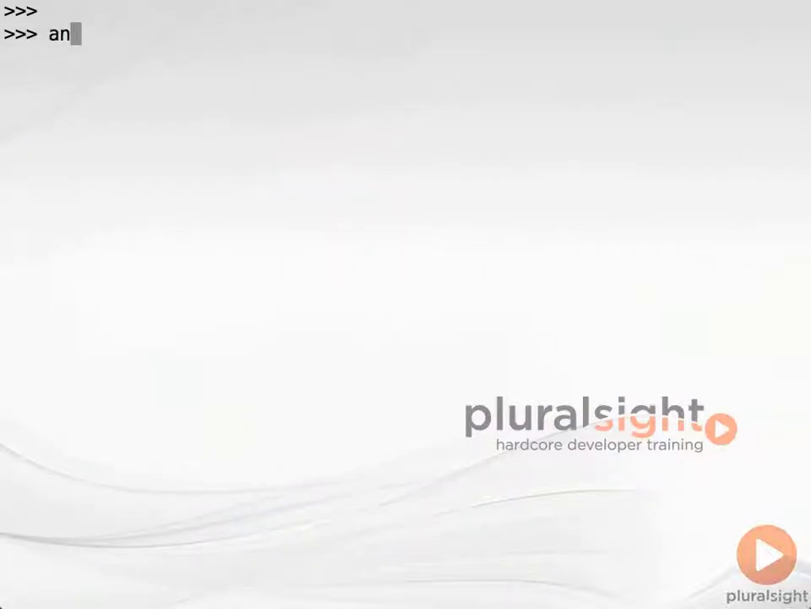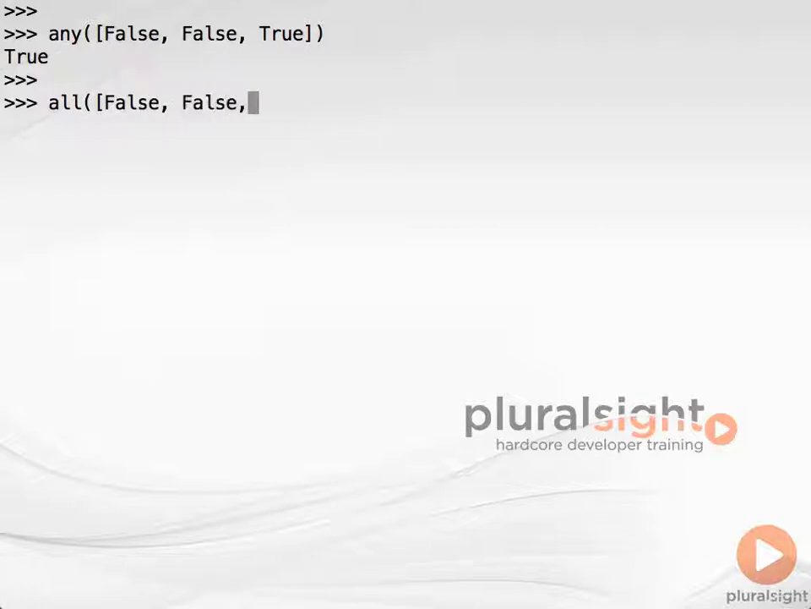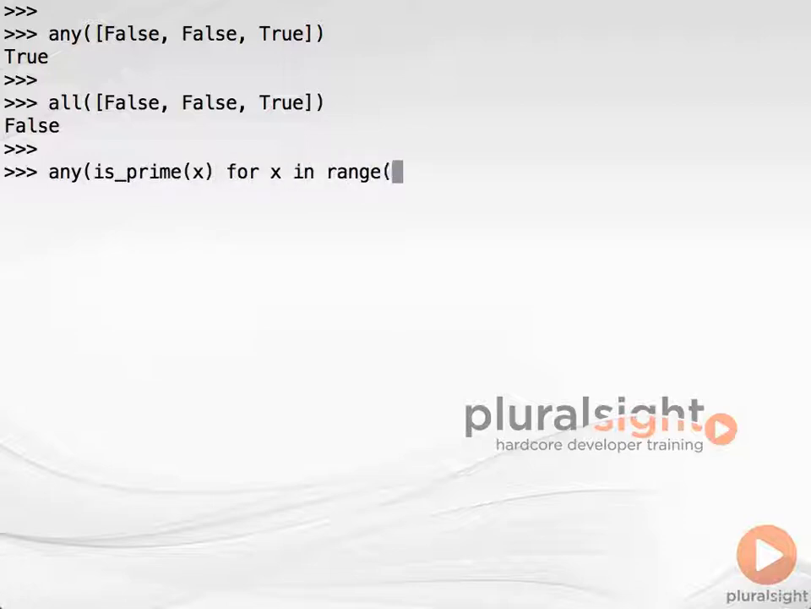Two other very useful built-ins which facilitate elegant programs are any and all. They're equivalent to the logical operators or and and, but for iterable series of bool values. Any returns true if any of the series it's passed are true, and all returns true if all of the series passed to it are true. Here we use any together with a generator expression to answer the question of whether there are any prime numbers in the range 1328 to 1360 inclusive, and remarkably the answer is false.